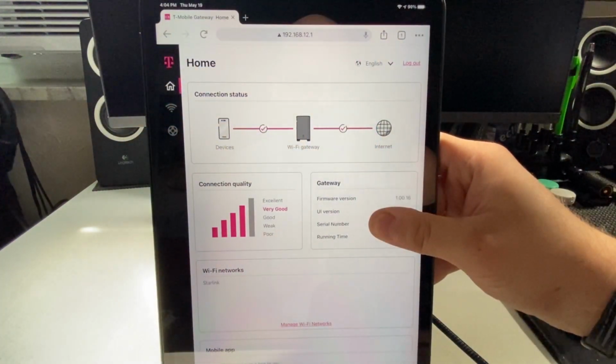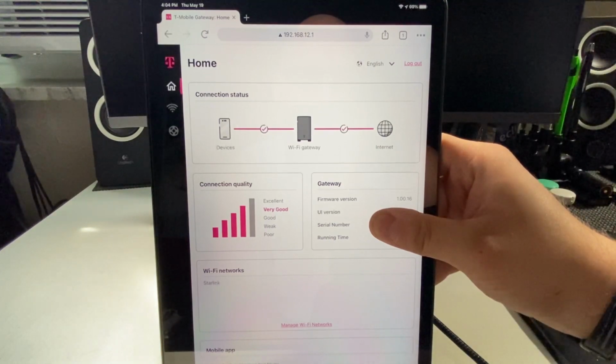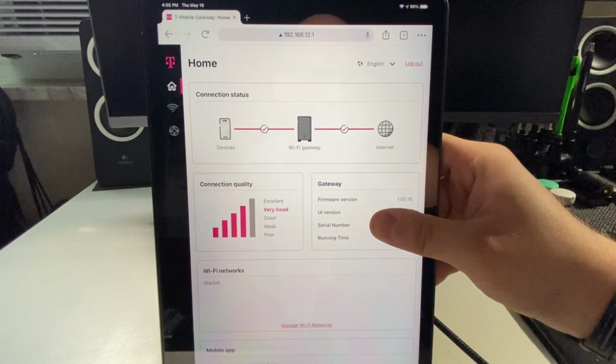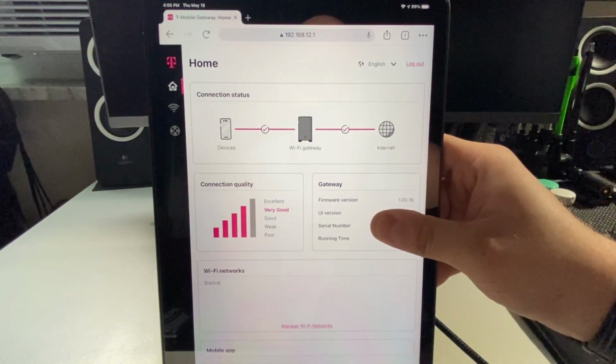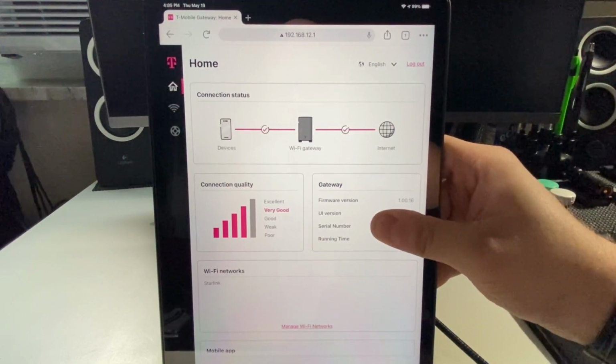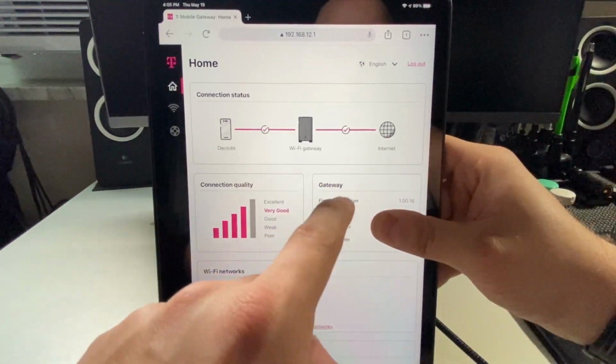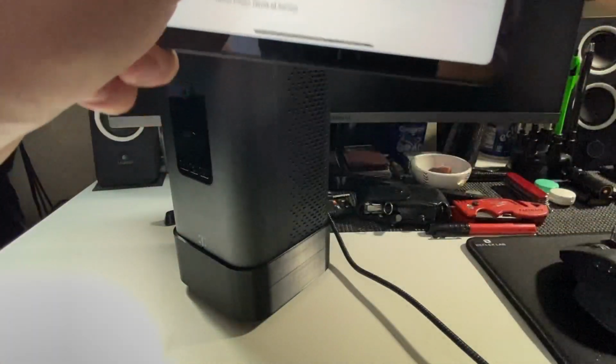Now, this is the login you can get to from a browser, the address is 192.168.12.1. For some reason, this is even more limited than the app. If anything, you would think it would be the exact opposite. So you get the same cell. You don't even get the metrics, but you do get the bar level, and then some information here. And let me go ahead.